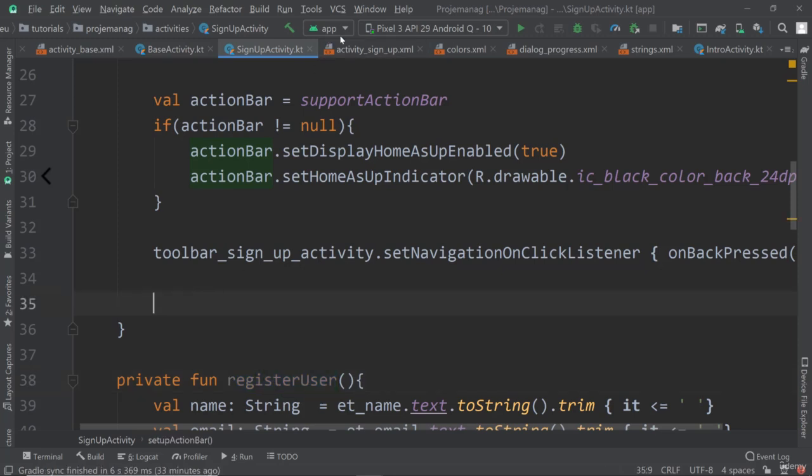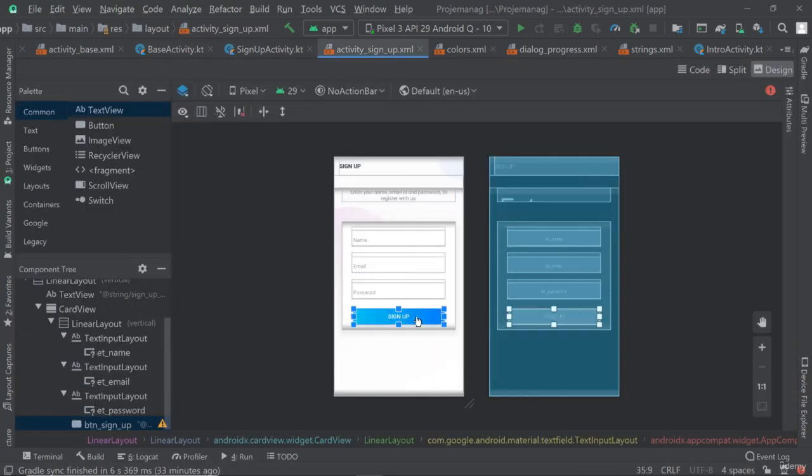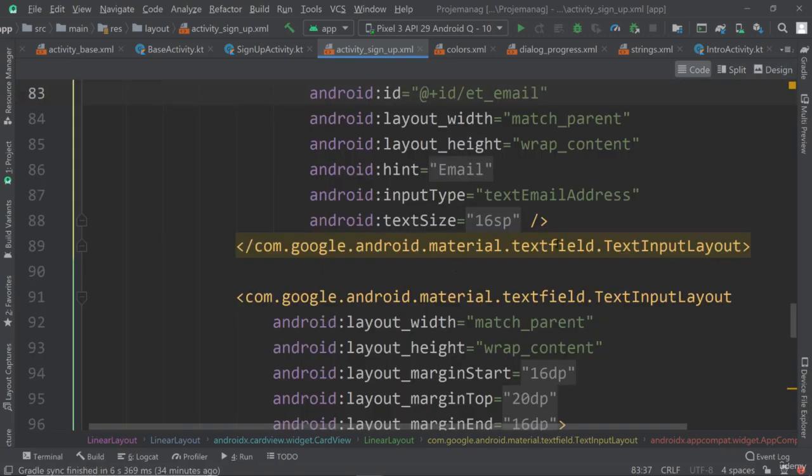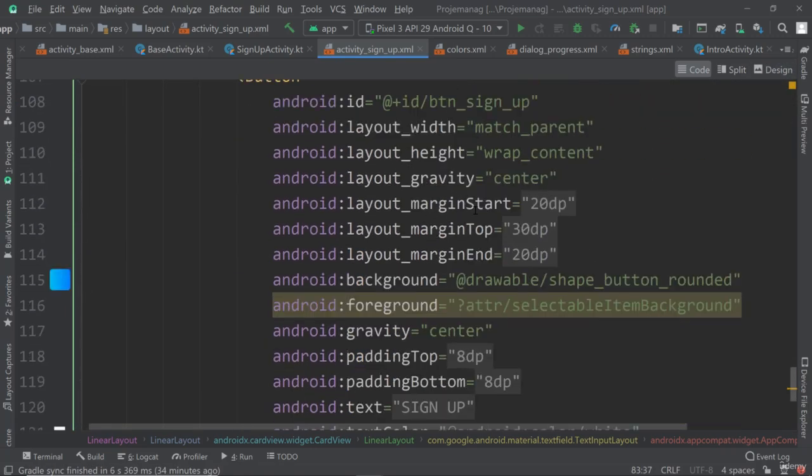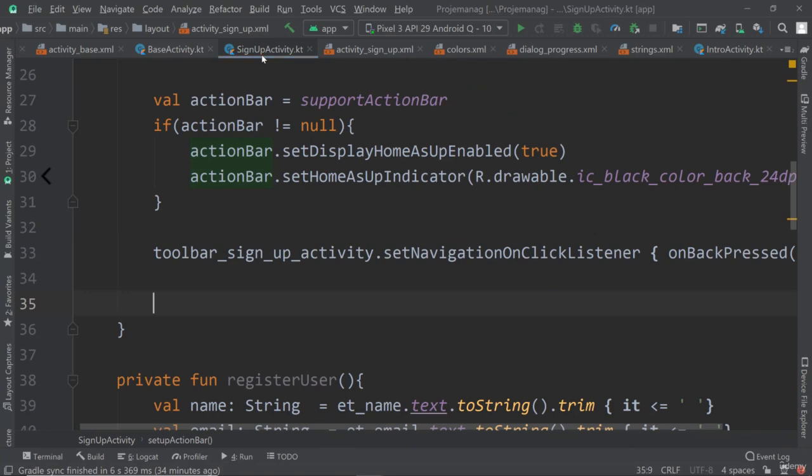Where would be a good point? Well, once the user pressed this button here. So let's look at the button. What's it called? Let's scroll down. It's called button sign up.